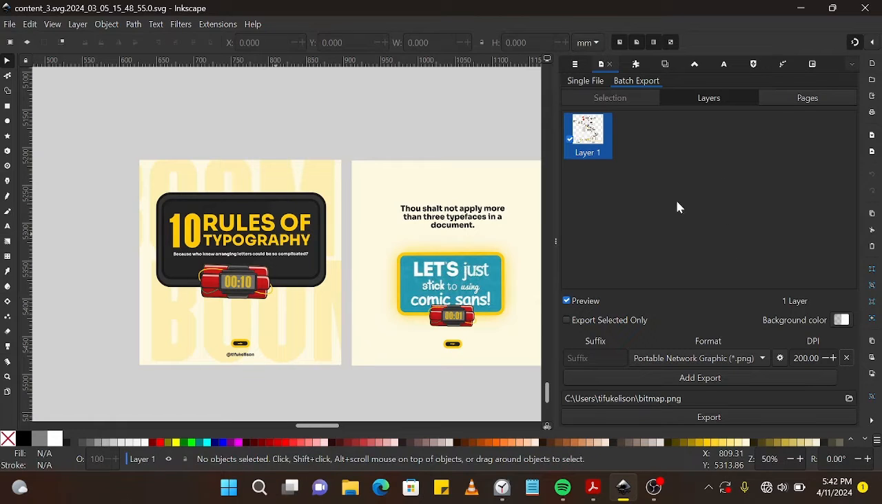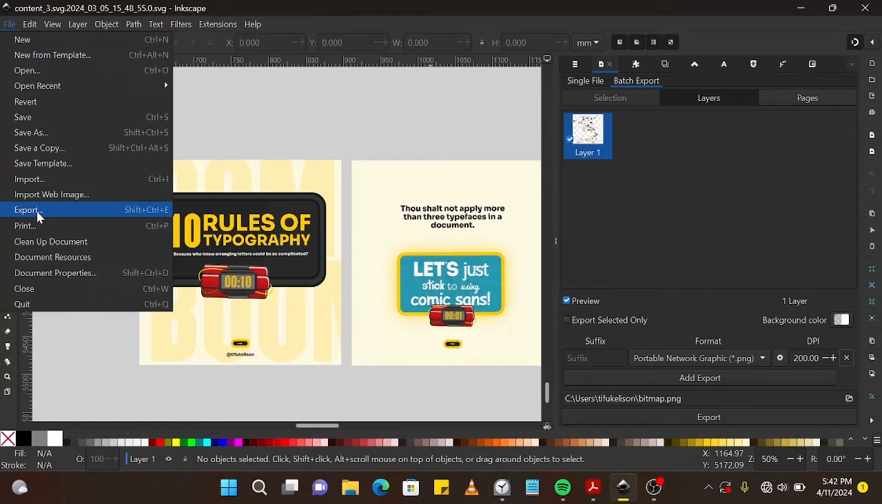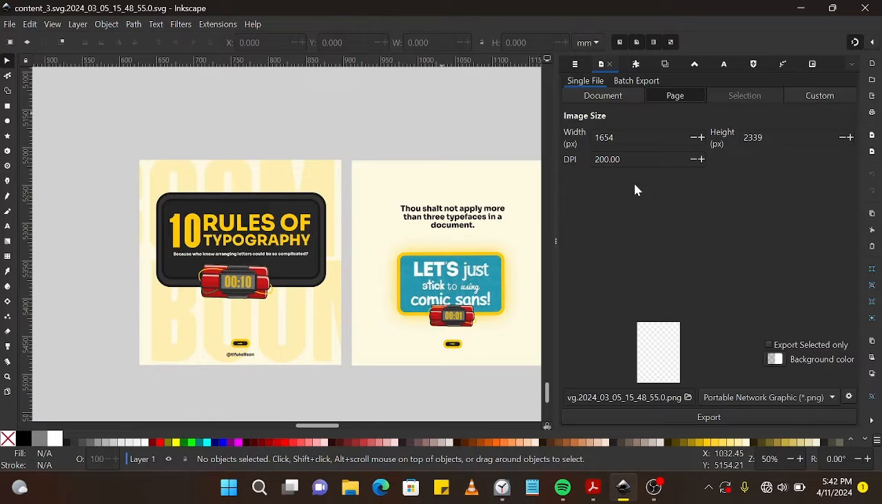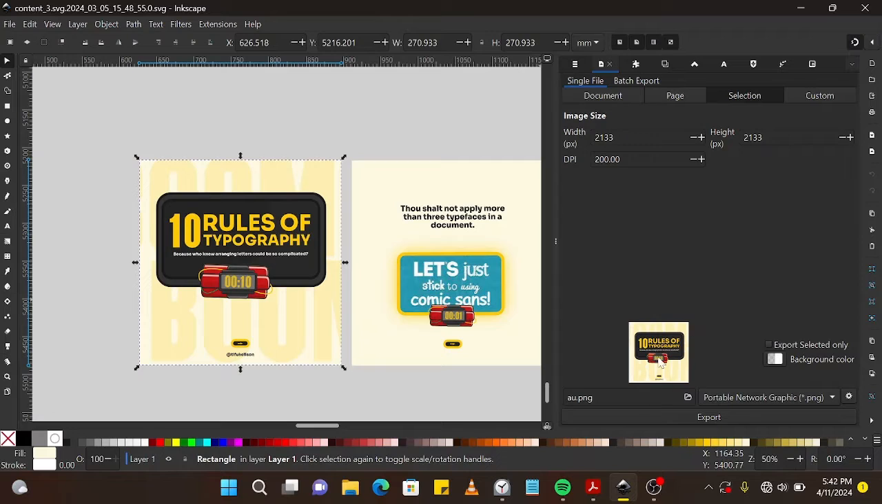I'm gonna walk you through how the batch export works. So when you click on the export icon, you can come to file and click on export, and it would automatically lead you here. It will be on single file. This is to export a single file. If I click on this, I'm exporting a single file.